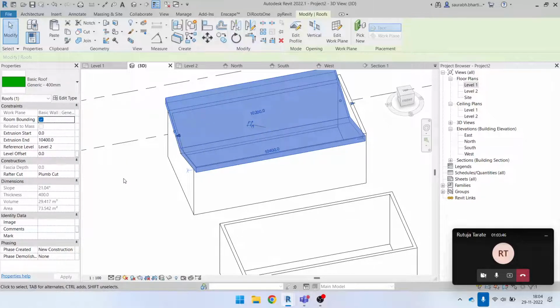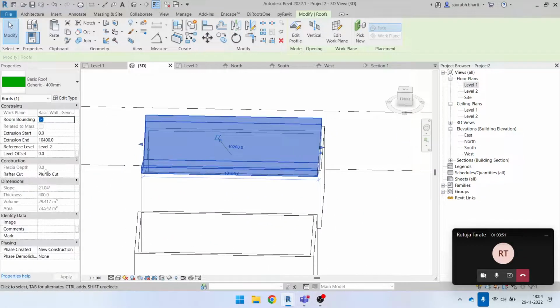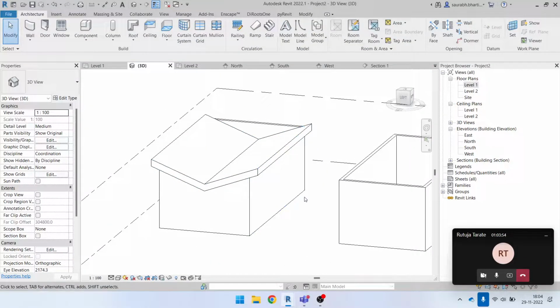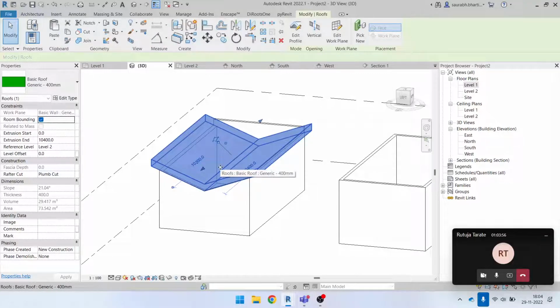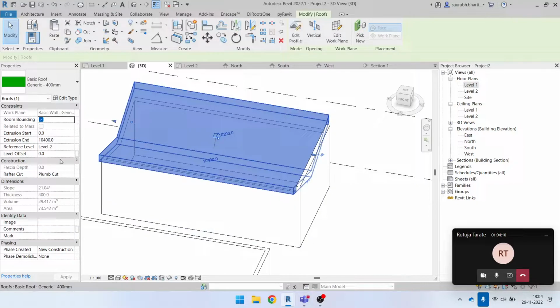Now if you just finish it, did you make it? Yeah. Now just select it, and here you are going to get different options, that is extrusion and extrusion start. The extrusion start is at 0, that is this point. This is 0, I think, and on the other side it is 10.4 meters. So I'm going to extend it from here to 12,000.